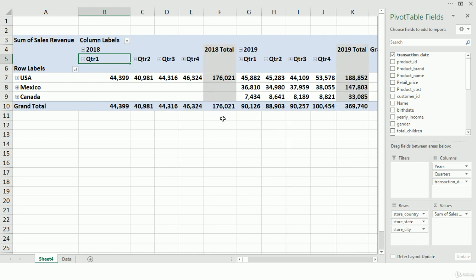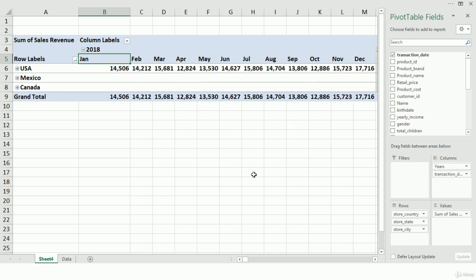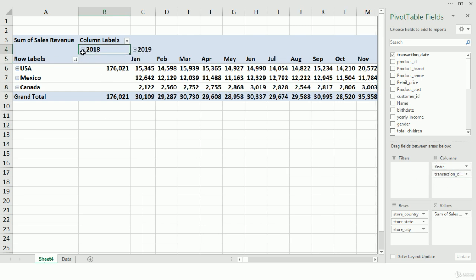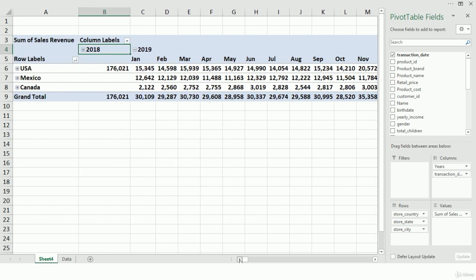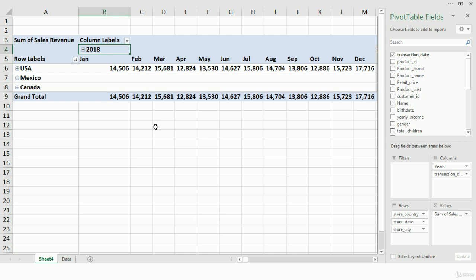Now what if you don't really need the quarters or even the months? How can you get rid of the quarters or the months? It is very simple. All you have to do is drag the quarters from here to the left-hand side, and you can see that you now have the years, and then within the years the data is directly broken down into the months. And if I drag towards the right, you can see that we have 2019 data as well. Here we have 2019, and if I drag to the left, you can see that here we have 2018 data as well. If I plus it as well.